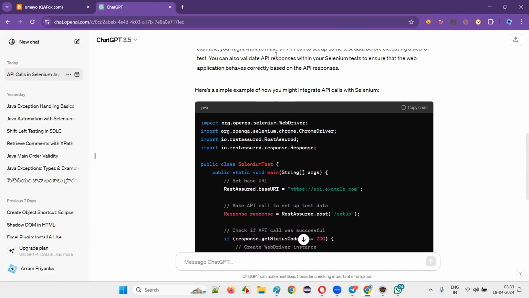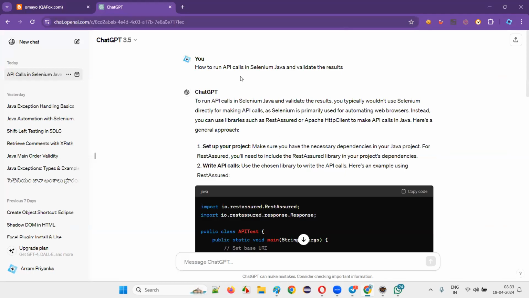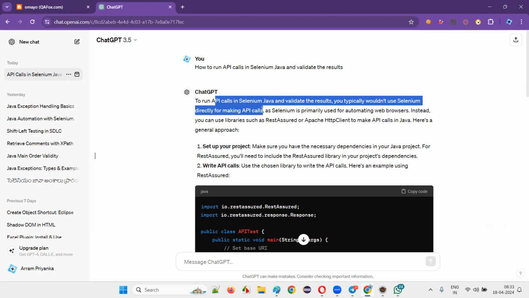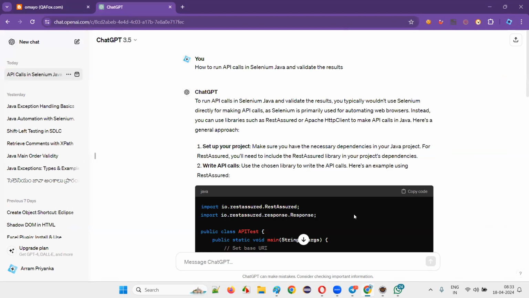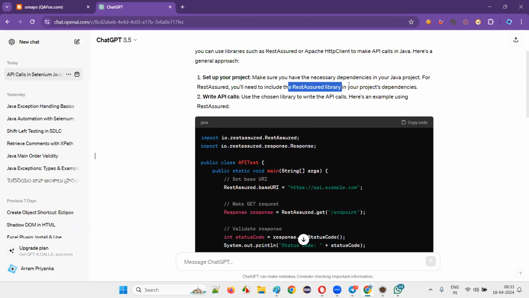To run API calls in Selenium Java and validate the results, you typically wouldn't use Selenium directly for making API calls, as Selenium is primarily used for automating web browsers. Instead, you can use libraries such as REST Assured or Apache to make API calls in Java. Here is a general approach. Set up your project. Make sure the necessary dependencies are there in your project. For REST Assured, you need to include the REST Assured library in your project. Along with Selenium, you also add a REST Assured library, and as part of the same project, use the chosen library to write the API calls.